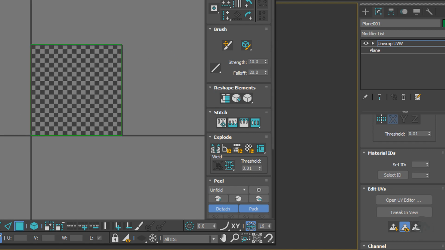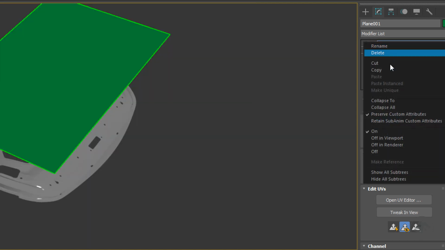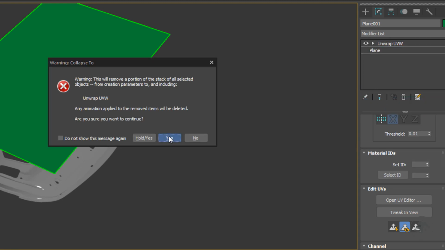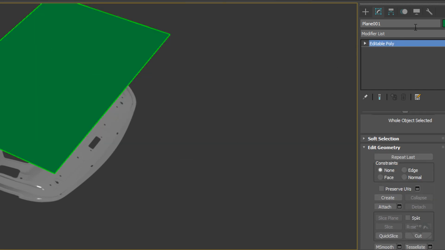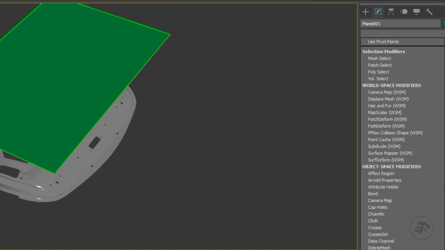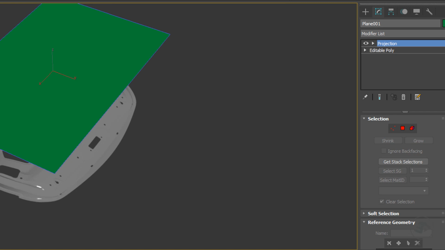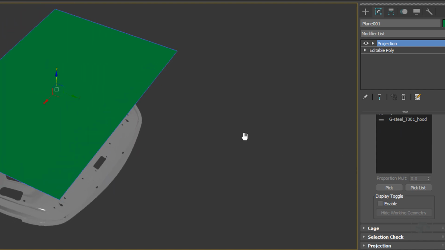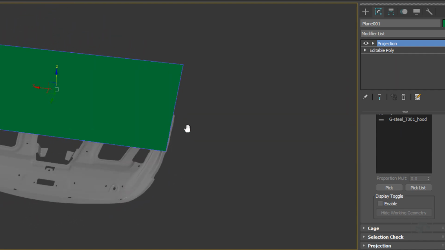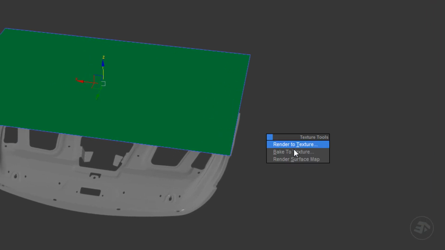The original UV map of the plane is perfectly covering the map dimensions, and we need to keep it this way. Add projection modifier to the plane, then pick the high-resolution hood frame. Hit 0 on your keyboard to open the Texture Tools dialog, then choose Bake to Texture.